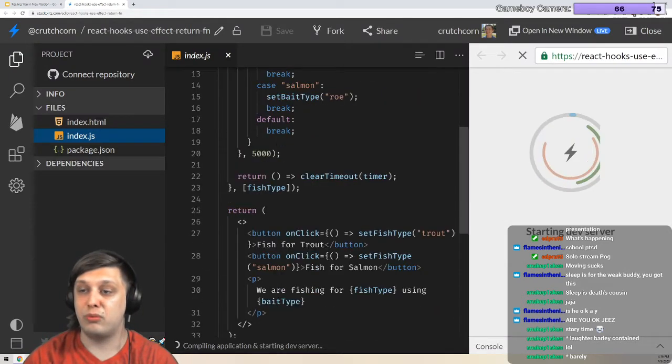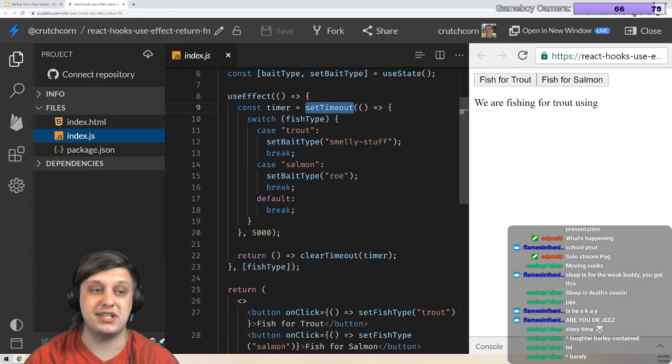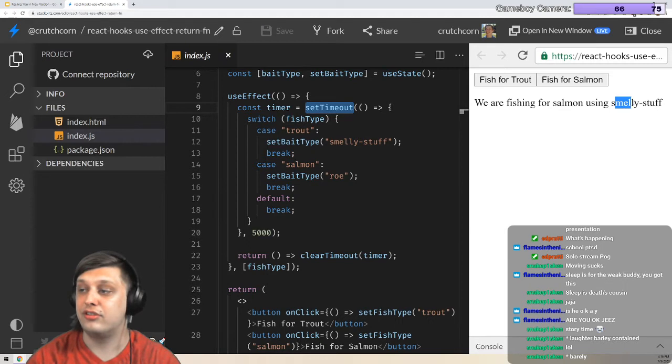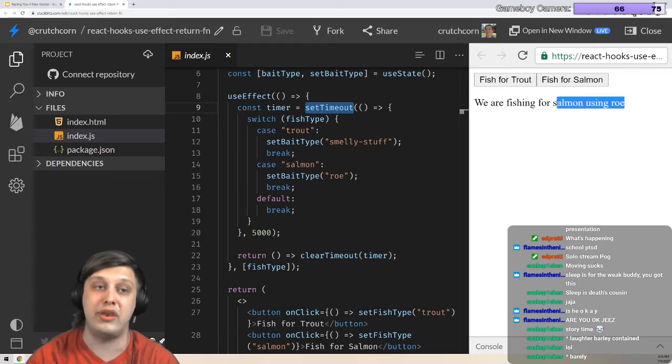So if you're familiar with timers in JavaScript, so setTimeout, useTimeout, stuff like that, you can set a timeout for 5 seconds so that this doesn't update for 5 seconds. So notice how that took a while and now it's updated. Same thing going back and forth.